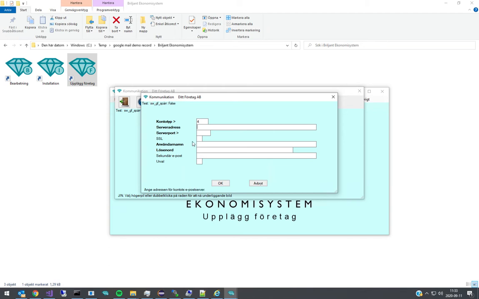So for this to work, I will put in the Google IMAP address. I will put in the email address to be used. And I will just put a dummy password since that is input in the next step.